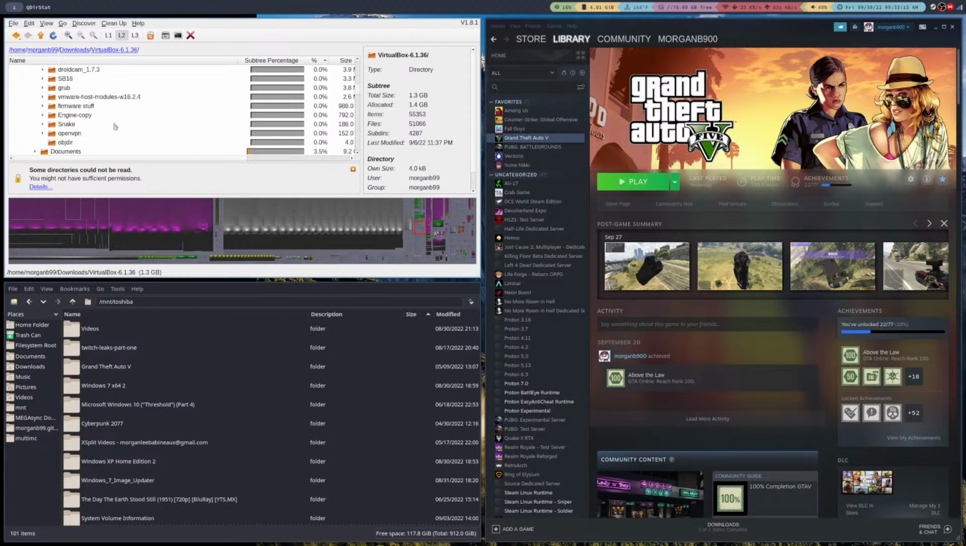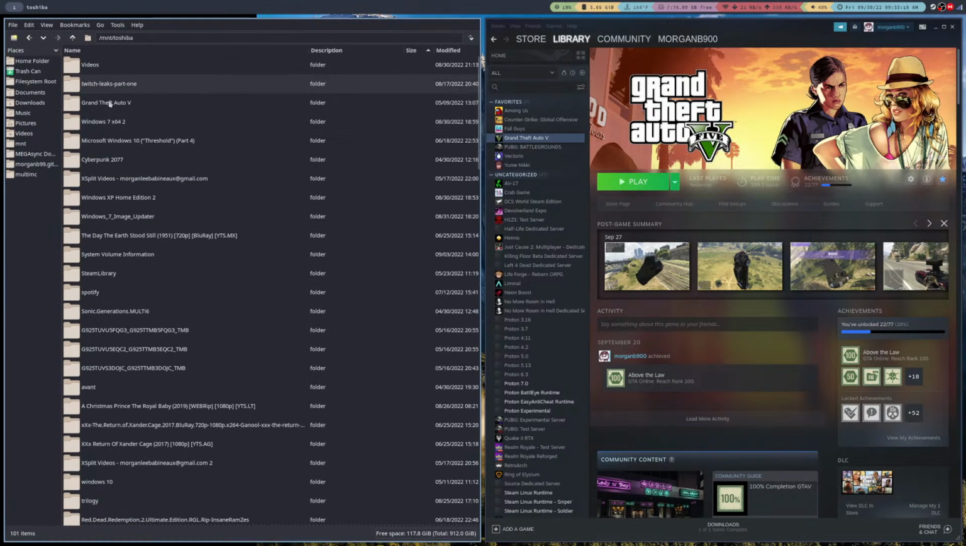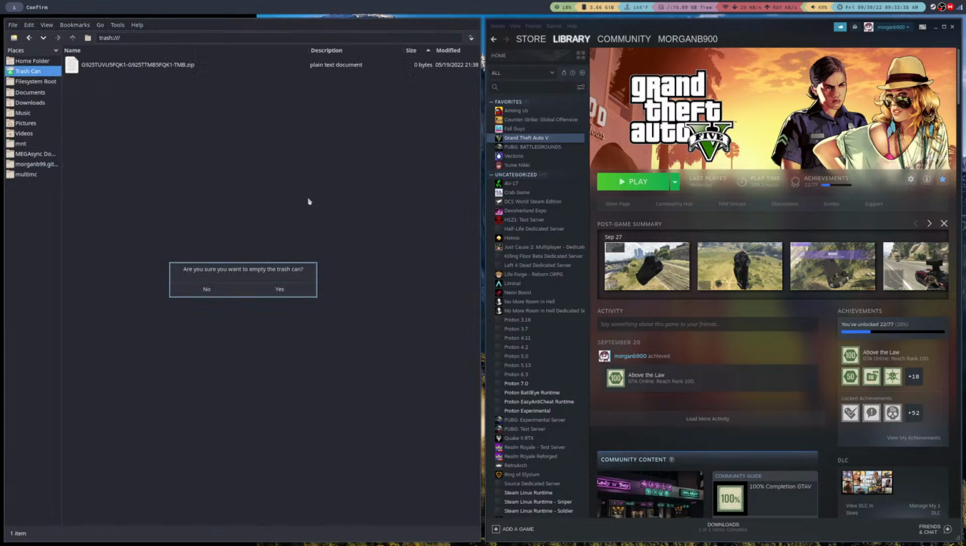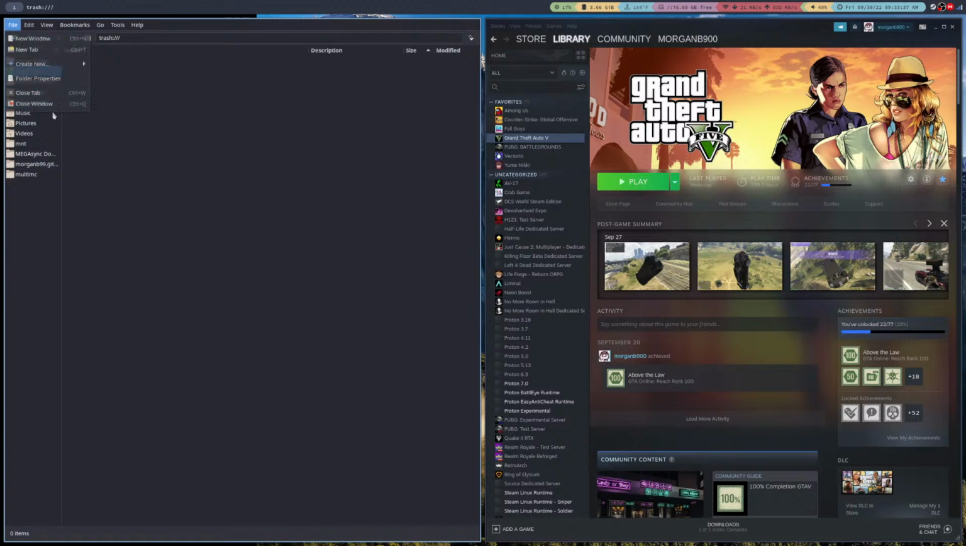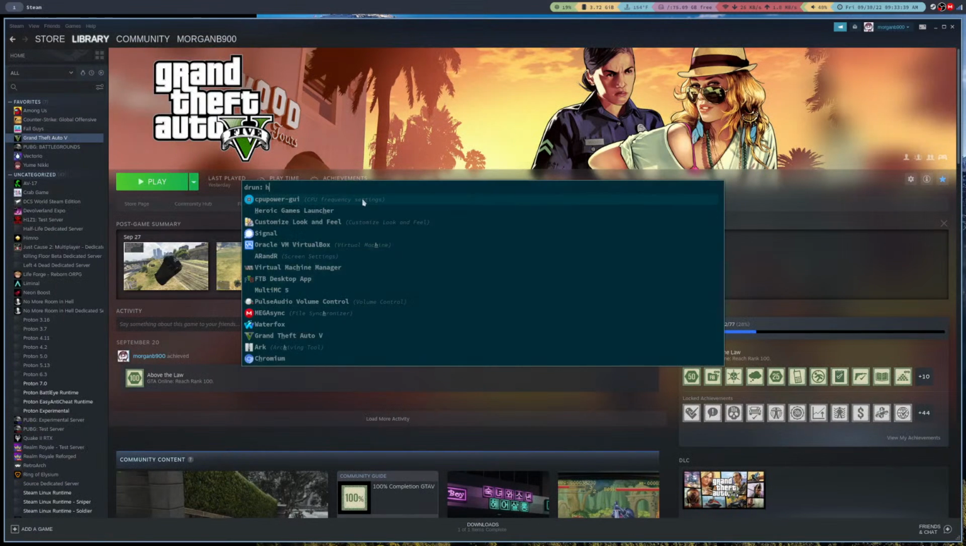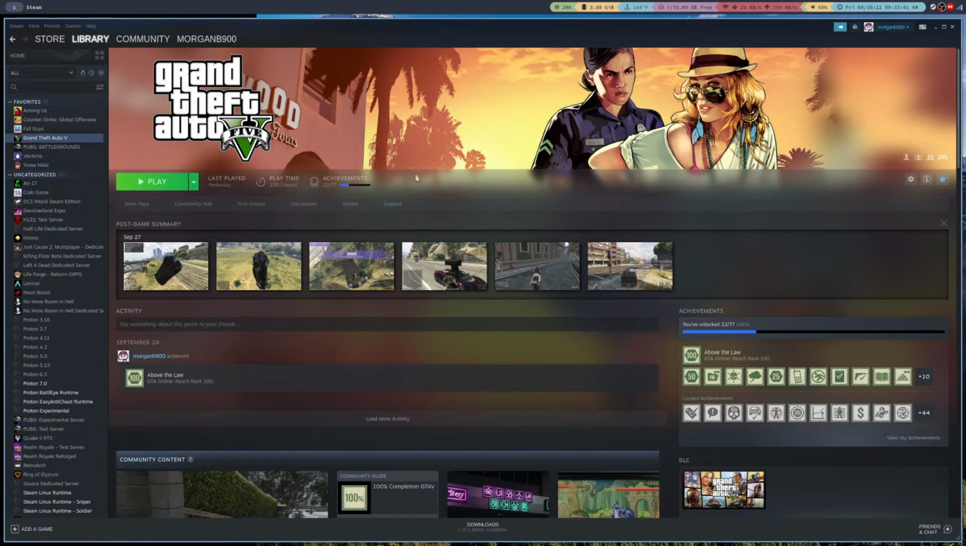I guess something must not have been working right. Yeah, so I was still trying to get VMware working. I cannot for the life of me get VMware to work. It actually is really close. It recognizes GCC, it recognizes the kernel headers, but then it just fails for no reason. So we need Heroic Games Launcher.